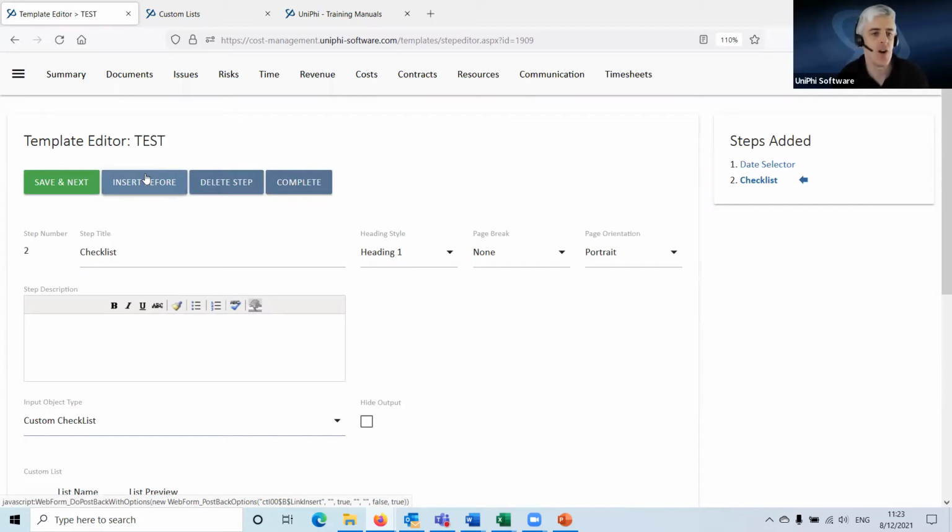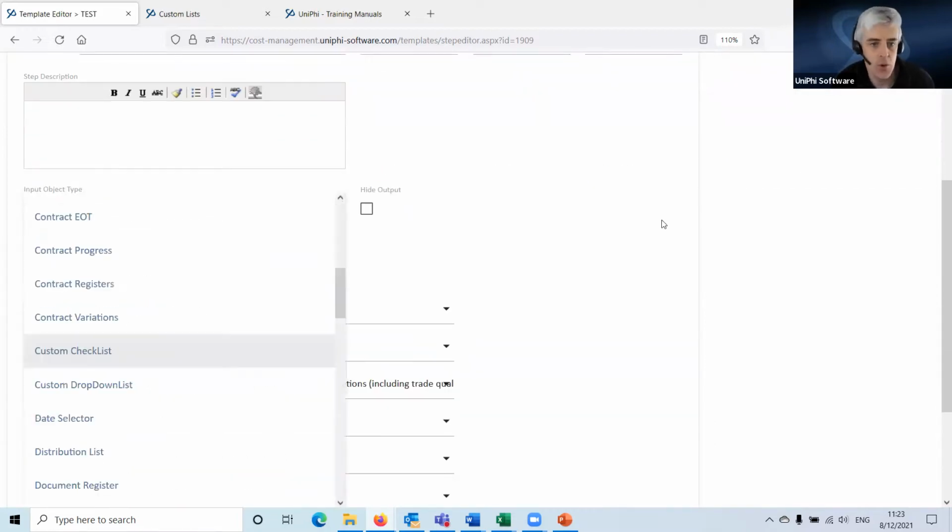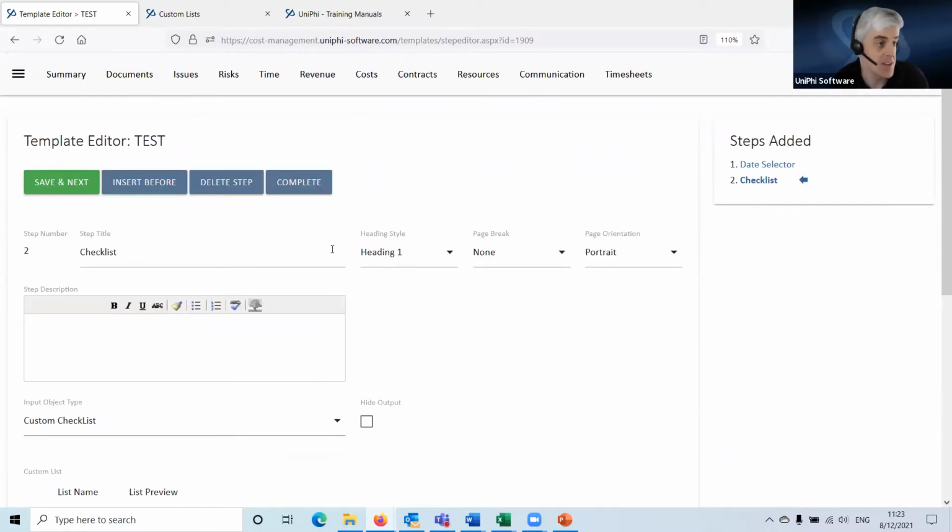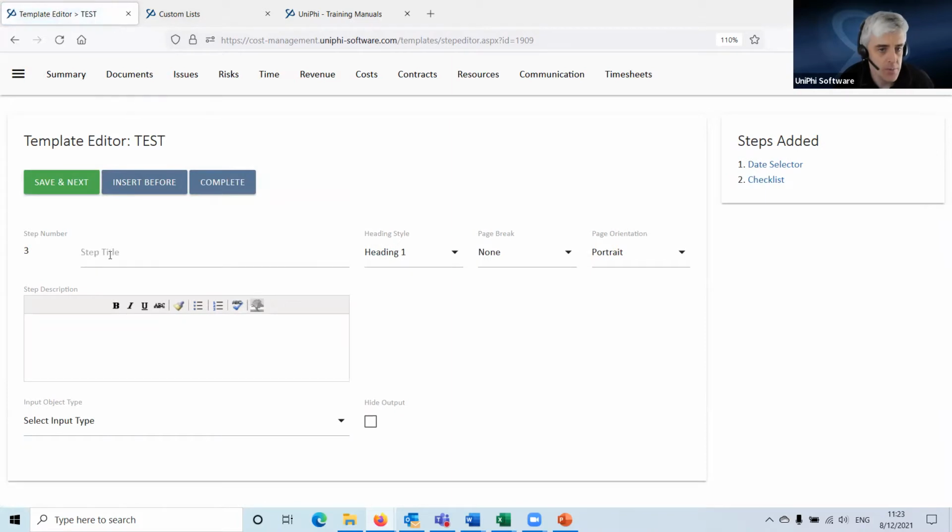We are giving the user some specific data to enter. So one of them was a date. In this case, it's entering data against a checklist. And then the other one that's similar to that is a drop-down list, to give them something to select within a drop-down list. There are some other controlled data ones, such as a distribution list.